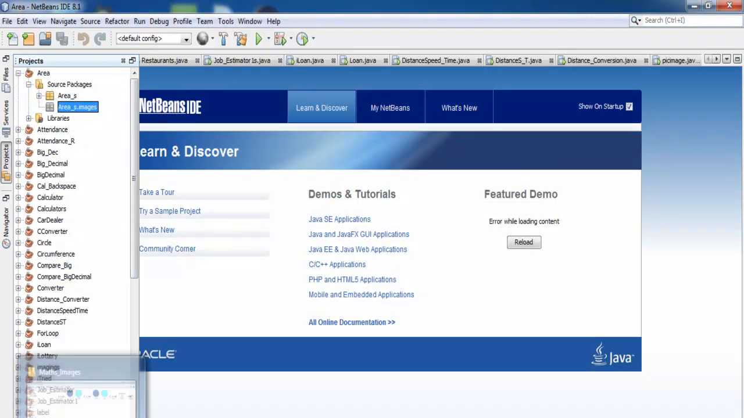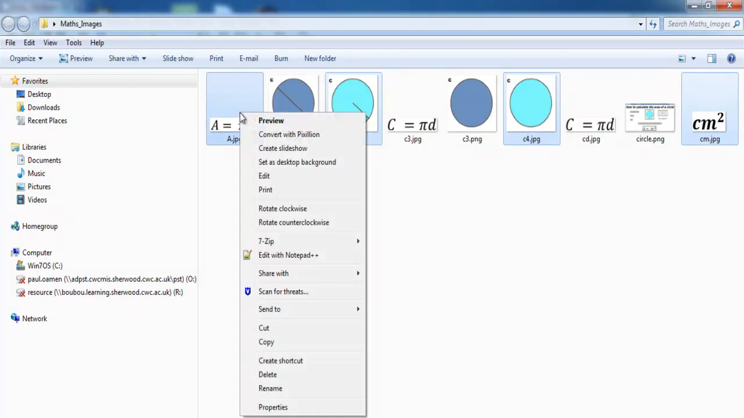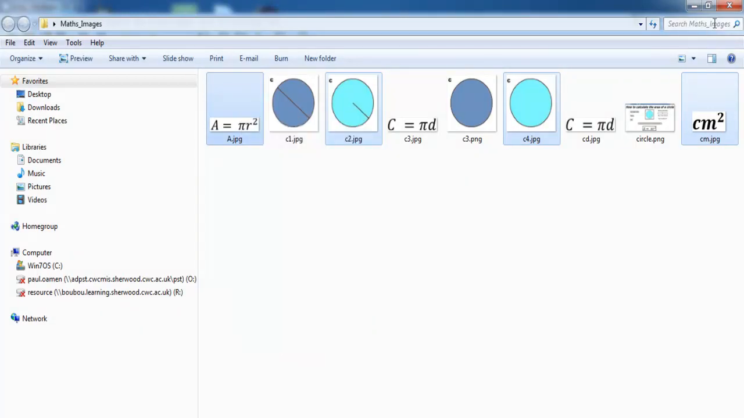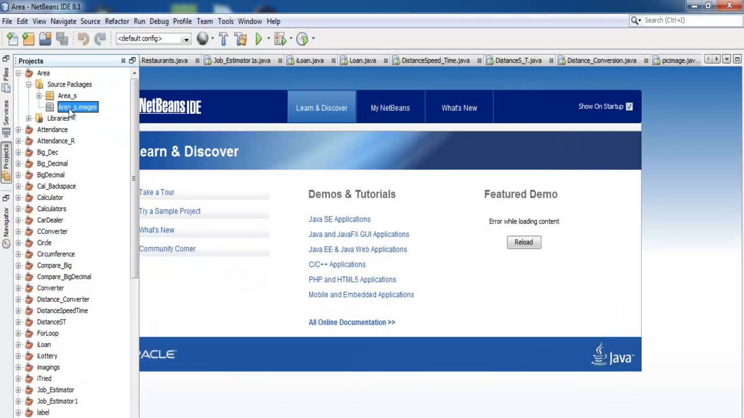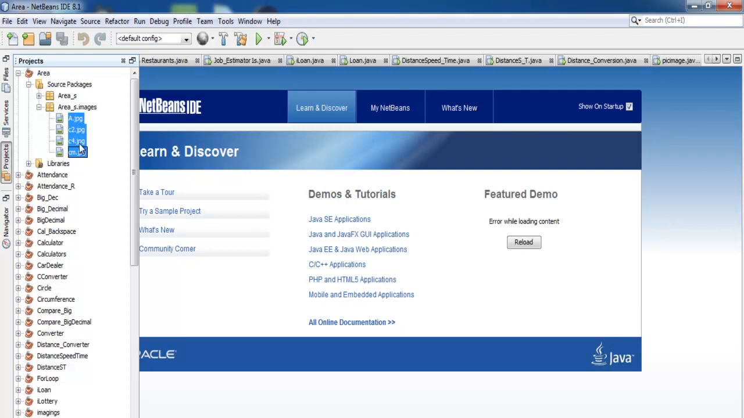The next thing is to copy the following images. There they are. I'm going to need 1, 2, 3, and 4. Those are the images I need for now. Right click and copy. Now right click on the new folder just created and paste the 4 images there. There they are. Let's double click on here, open it up.